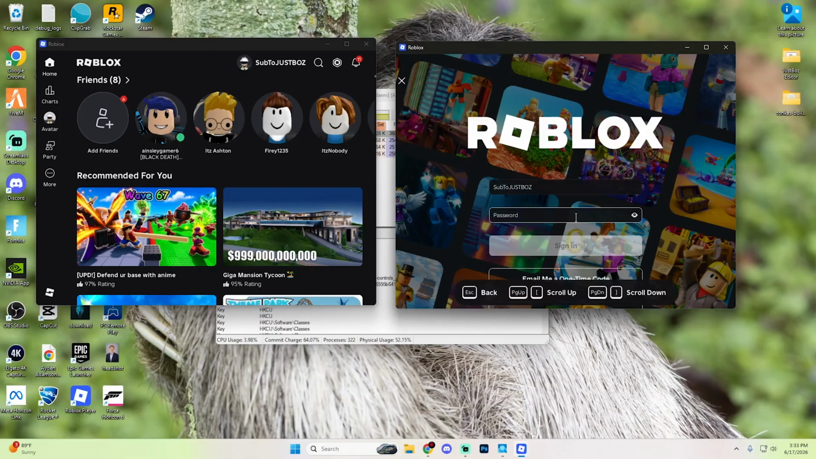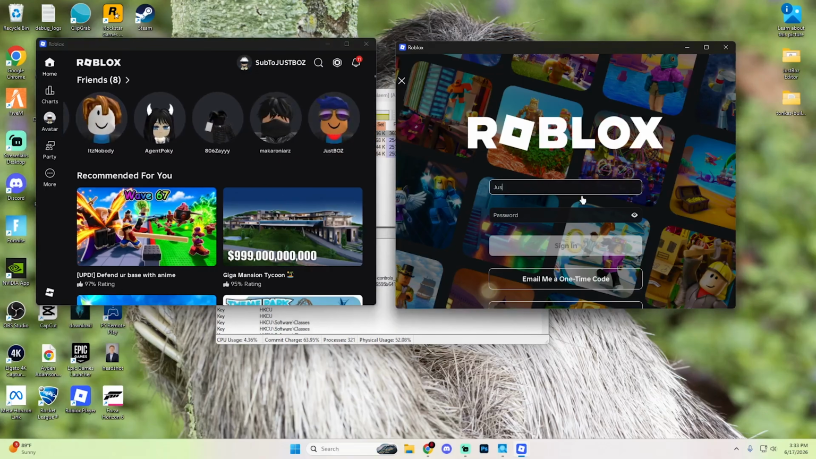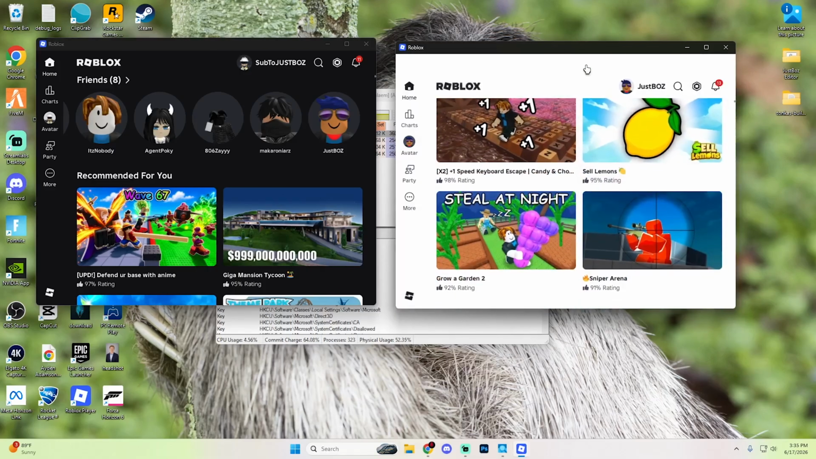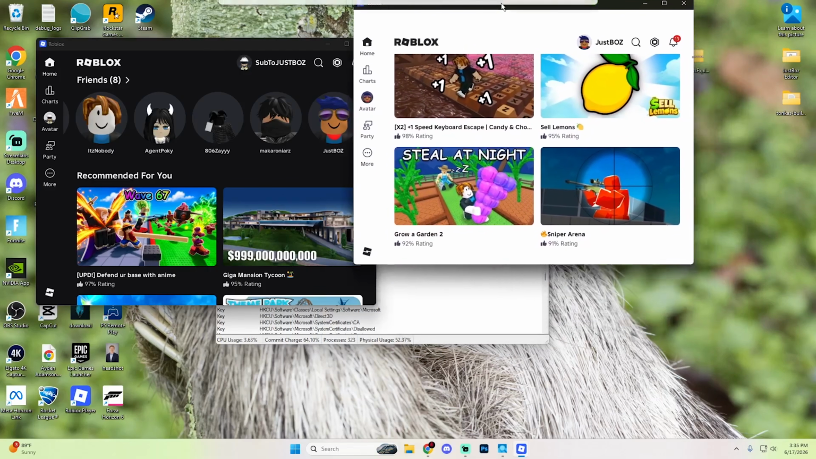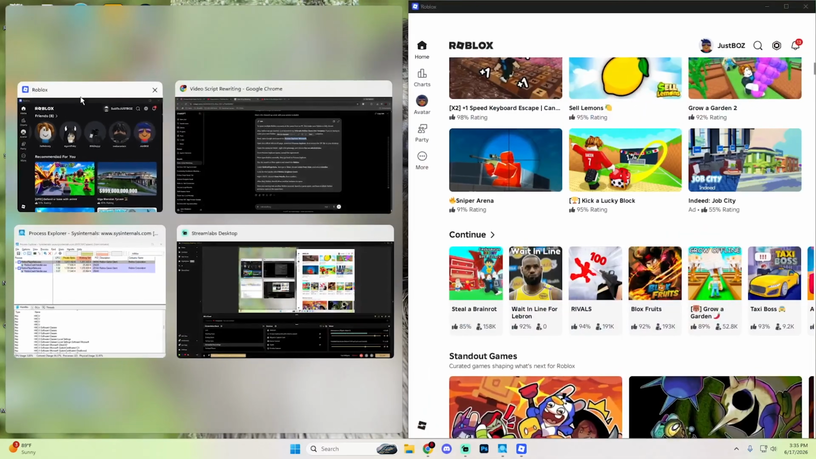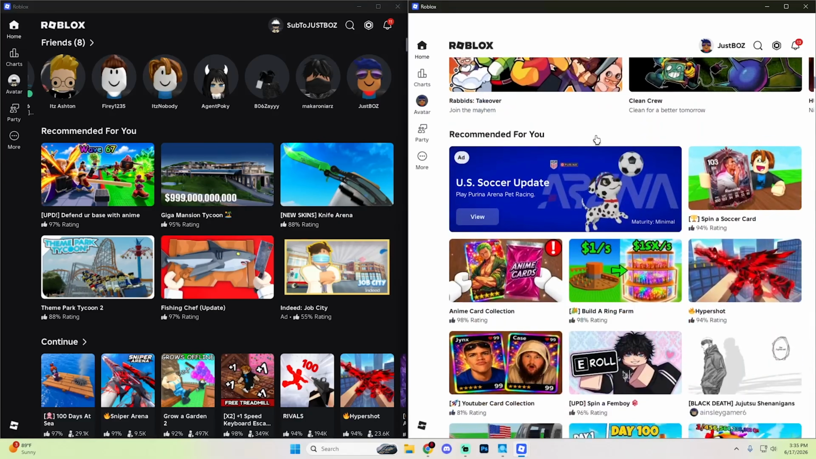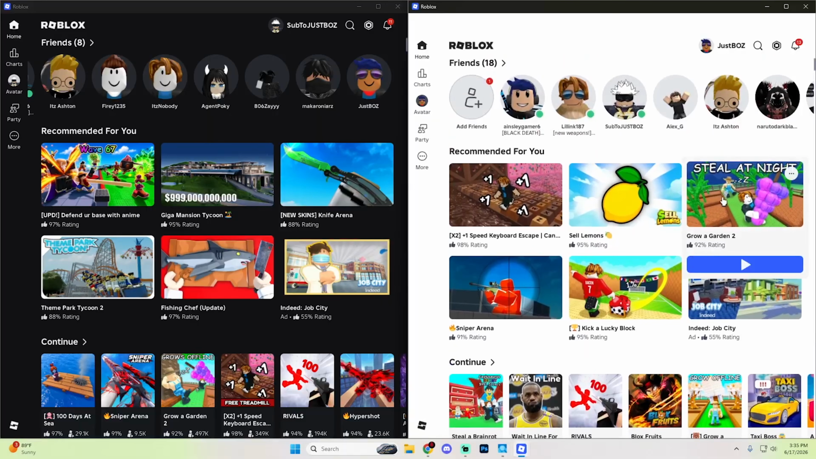You could create one or you can hit sign in. See if I can remember my password real quick. This is my alt account that I never use. There we go. We are logged in. And now we have two different Roblox instances running at the exact same time. So let's go ahead and put this in split screen perfectly like that. And what game should we go ahead and play? Let's just say we want to load into, I guess, Grow Garden 2, right?